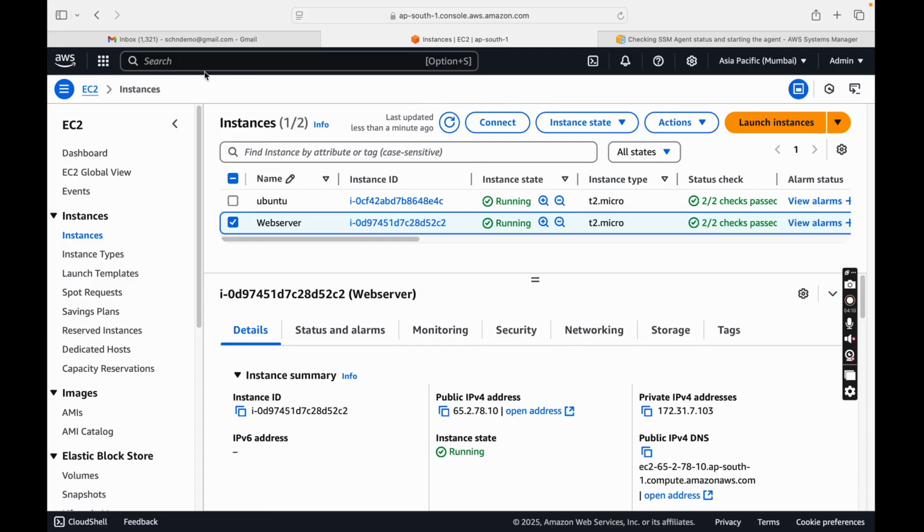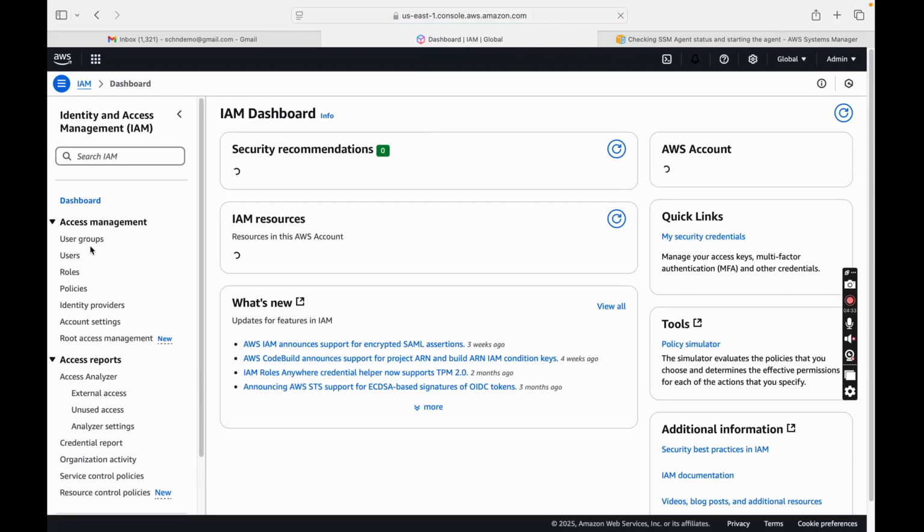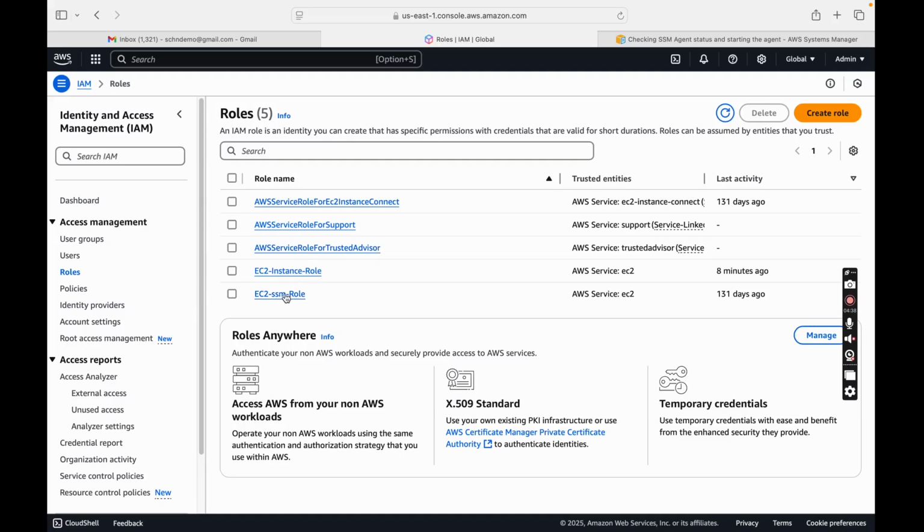So for that we have to create a role. This role is for the EC2 instance service to connect to the SSM agent by providing the permission using a policy. So let's go to the IAM section. Inside IAM, you can see we have roles. Let's go to the roles, and we can see there is an SSM role which I have already created. So let's create a role which will have the required permissions.